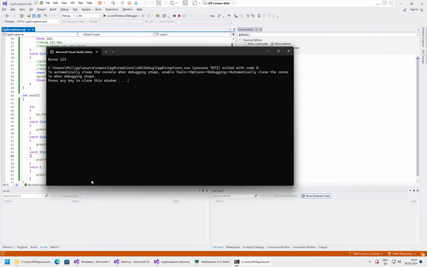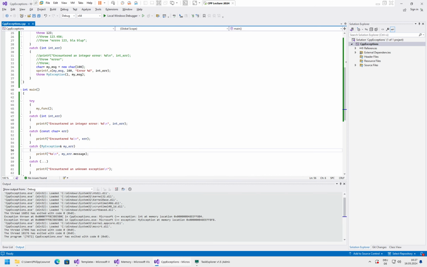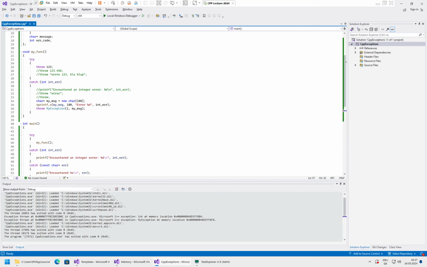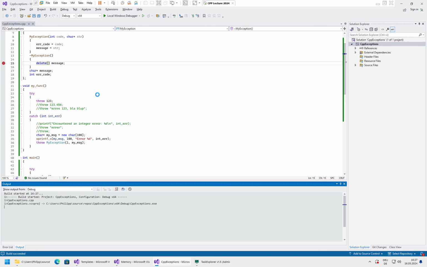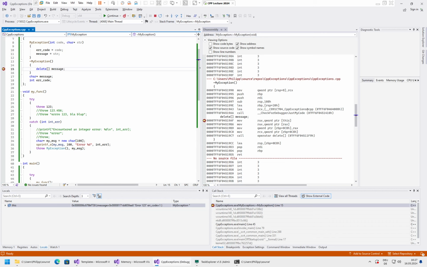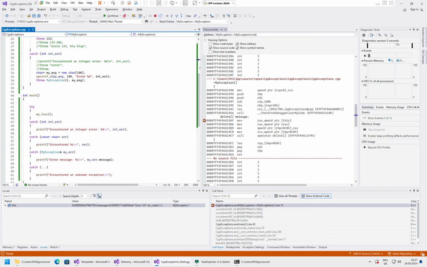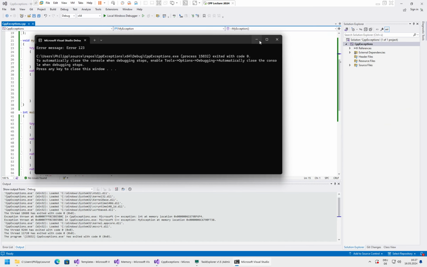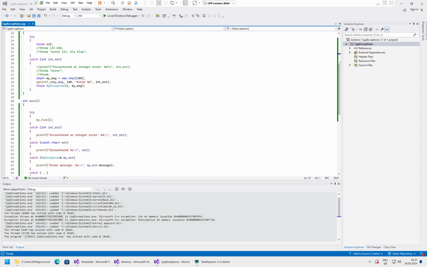Okay, let's see if this works as expected. Well, it printed error 123, which seems to be right, so let's say yeah, our error message. And when we put a breakpoint here, we will see that once it's done with the error handling, it will delete this element, so it will destroy it properly, such that no memory will remain allocated. So as you see, we can use this mechanism for more complex operations.